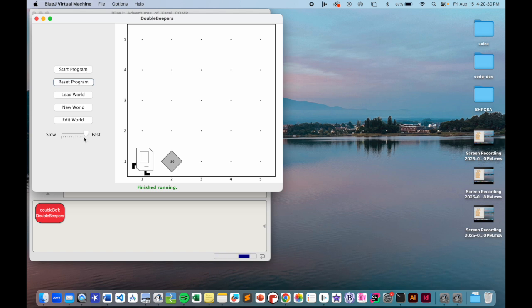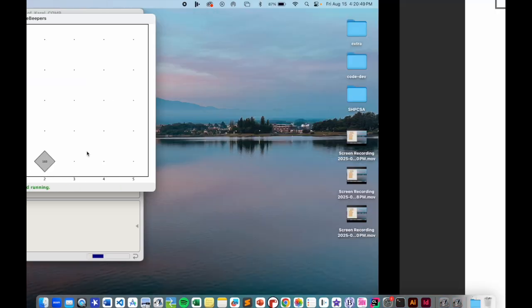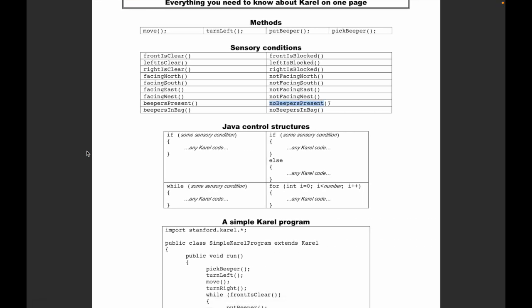Now, there's a reason I made this super fast, and that's that I don't actually want you to see straight up what's going on with this. I want you to pause this video and try to think to yourself, how could Karel possibly do this? And some things that might help you here. Karel's only using the things on this sheet. So maybe there's some control structures being used. There's definitely some sensory conditions being used. And these are my 4 standard Karel methods. Those are definitely being used.